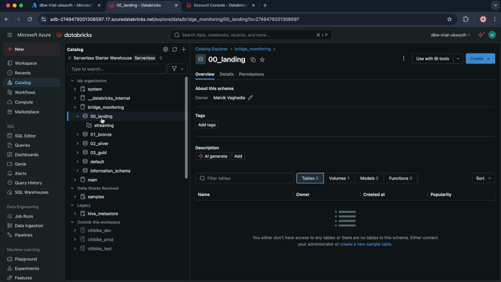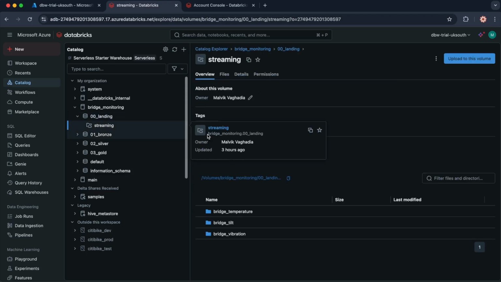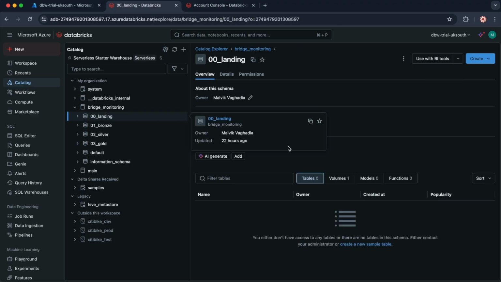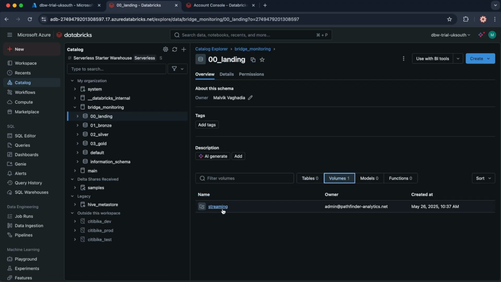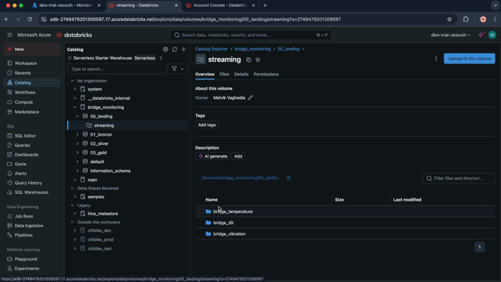In the landing schema, I also have this streaming volume. So this is a volume. You can see it in the schema if you go to volumes. So this is a managed volume. The volume contains 3 empty subfolders: bridge temperature, bridge tilt, and bridge vibration. This is where our synthetic data generator will write the raw Delta files. Make sure you've created the catalog, schemas, and volume structure before you start the project.